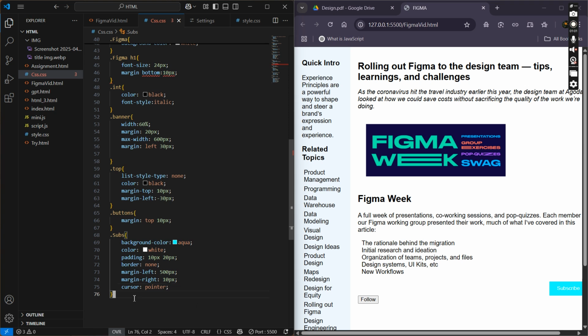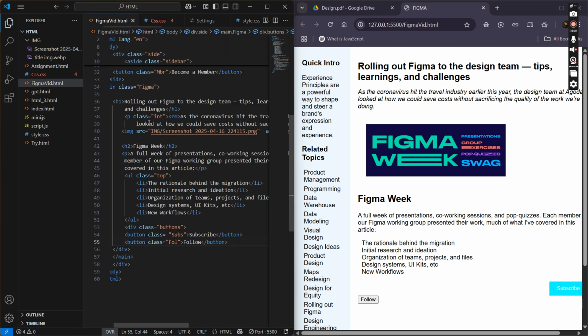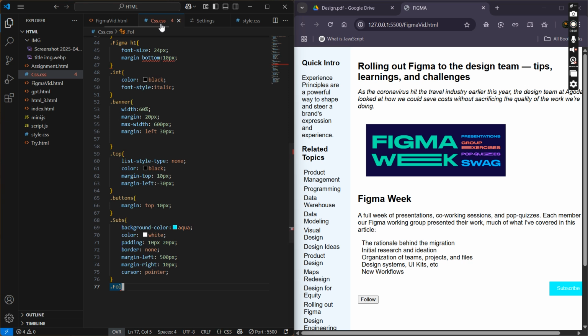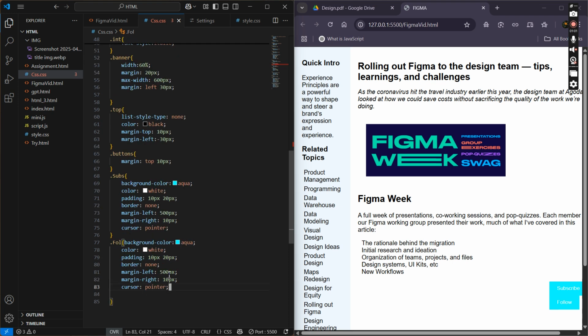Okay. Now we'll move to the follow button. Fall, right? That's the name I gave. Inside fall we are going to straightaway copy and paste everything, because both buttons have the same styling. Paste, but we are going to change only this 500 pixels, because we need only 10 pixels between the subscribe and follow button. Okay, so now check.